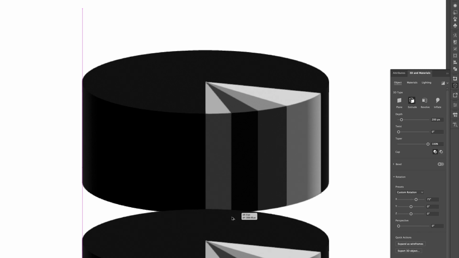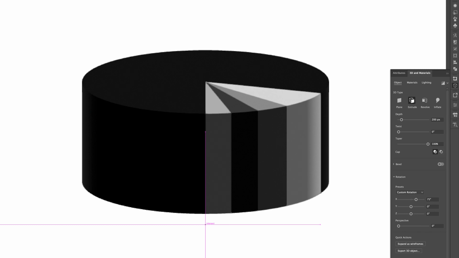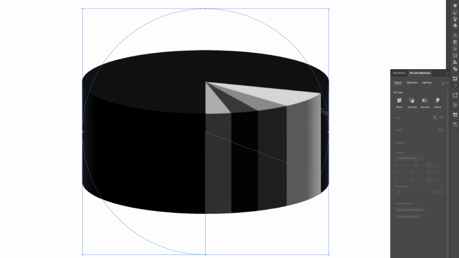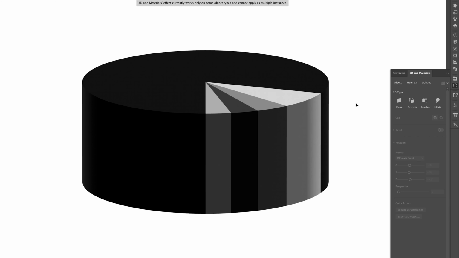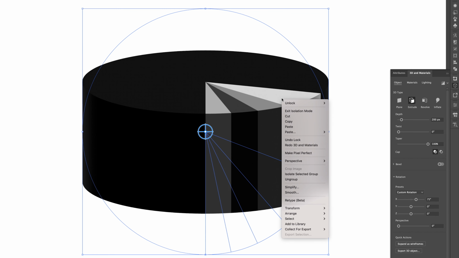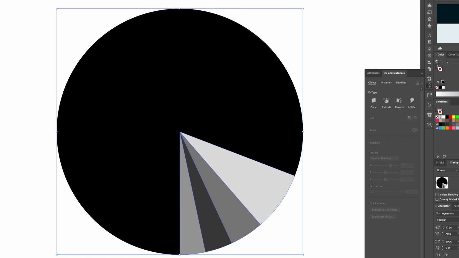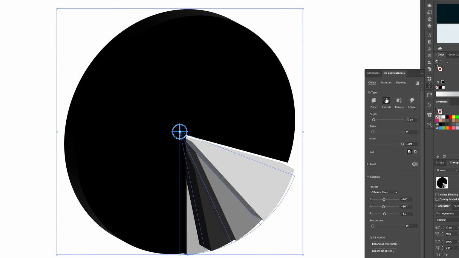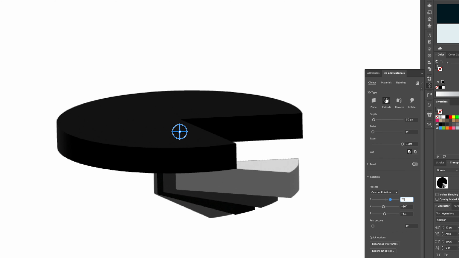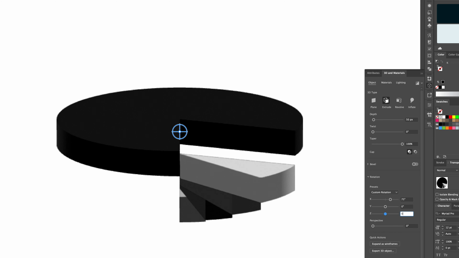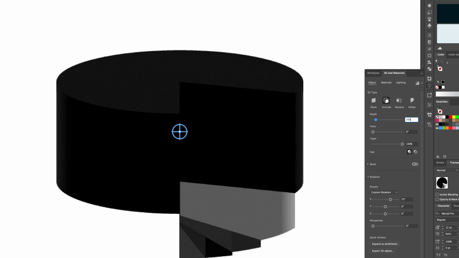I'm just going to duplicate this here, and we'll work on our second one. This one's going to have different heights for each pie slice. So I've ungrouped it again. I'm going to reapply the bevel or the extrude and go back to the same numbers, 75 for X, 0 for Y and Z, and then 200 for the depth.